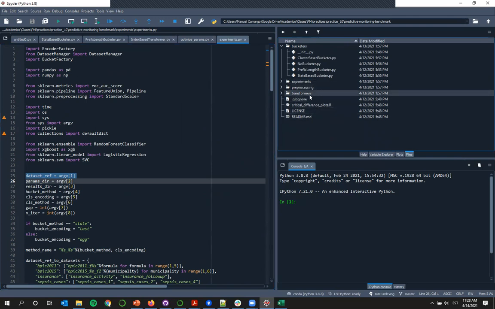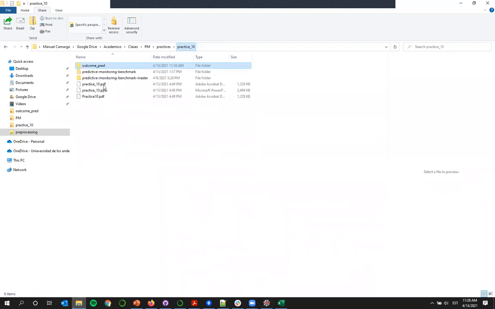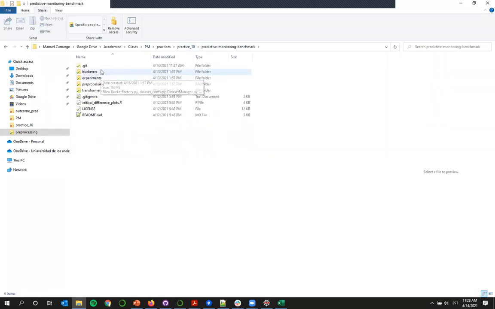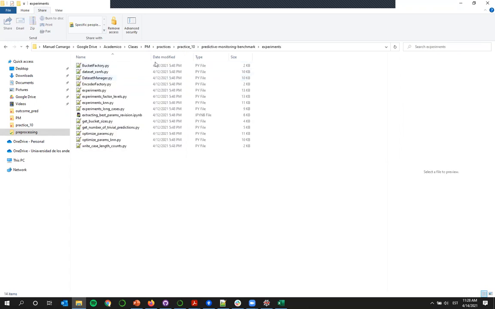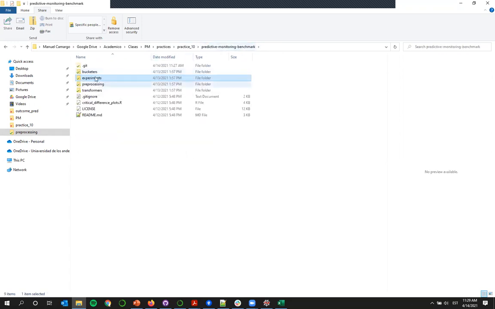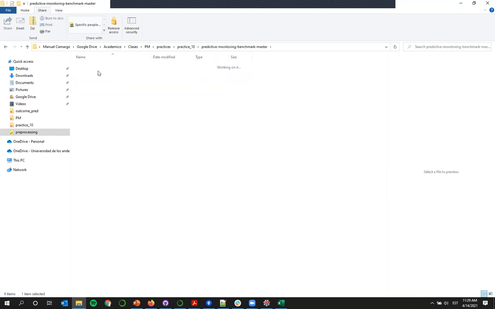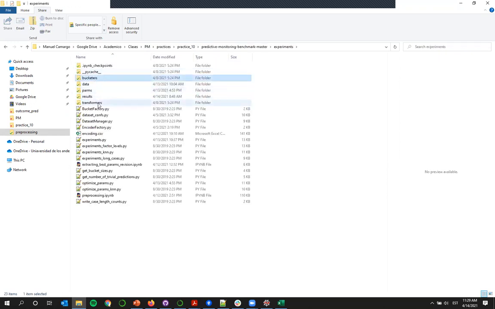Probably something that will be challenging for you is that in here you have this structure of bucketers and transformers outside, but when you are executing the optimizer and the experiment, you are calling the libraries, but they are outside of this folder. So something that you can do is simply move the bucketers and the transformers inside the experiment, so you won't have problems importing the libraries.